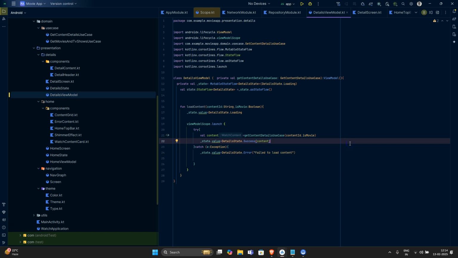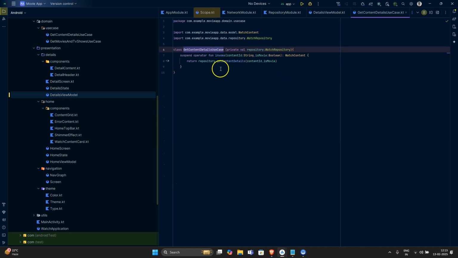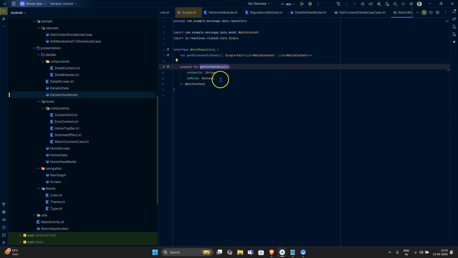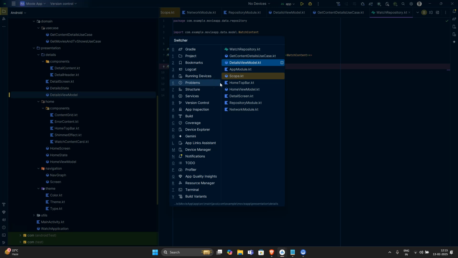Let me explain what is actually happening. Okay, the thing is that we have a method to load the data. Initially the state has been set to loading. After that we are trying to get the content and store it inside a val which is content. So we are using our GetContentDetail use case. Okay, we are getting the data from here, and this data will come from our repository. So this is how the data flows.